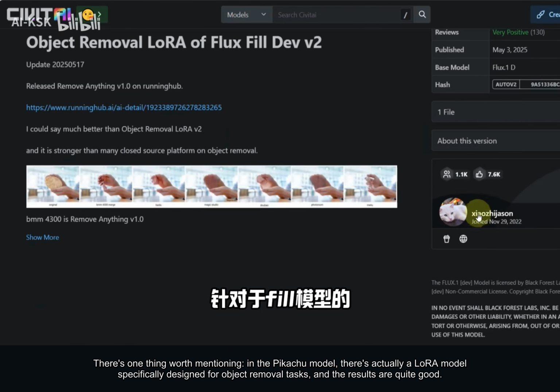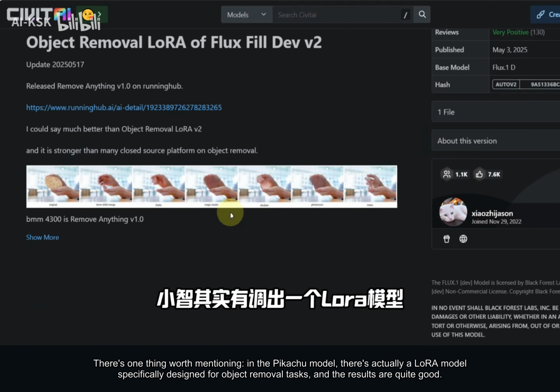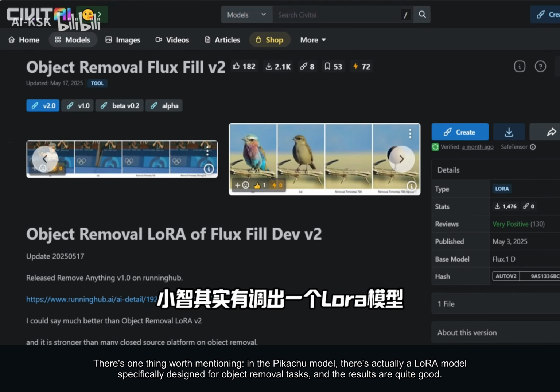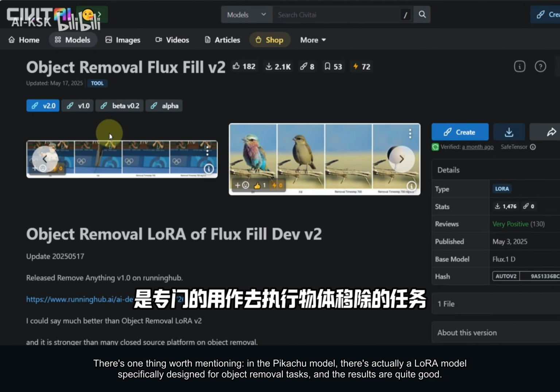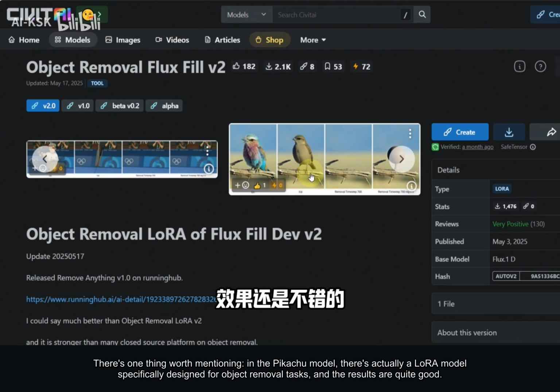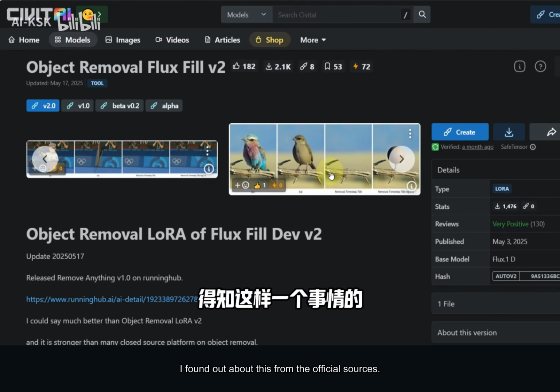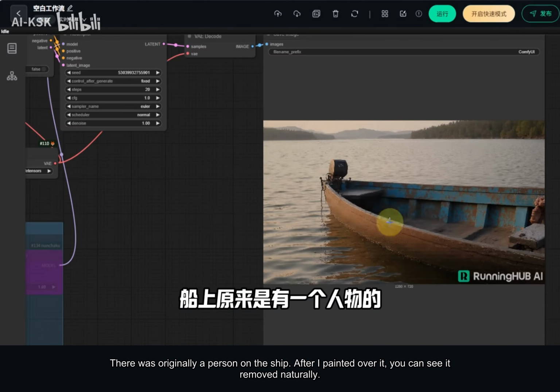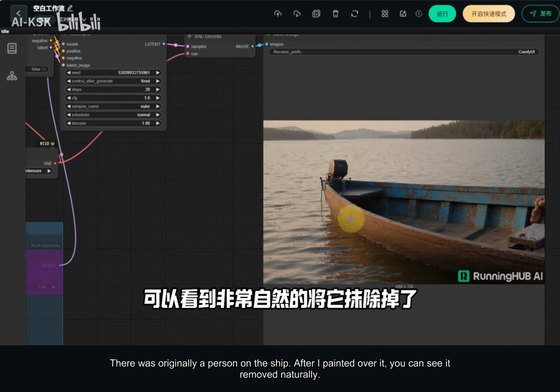There's one thing worth mentioning. In the Pikachu model, there's actually a LoRa model specifically designed for object removal tasks, and the results are quite good. I found out about this from the official sources. There was originally a person on the ship. After I painted over it, you can see it removed naturally.